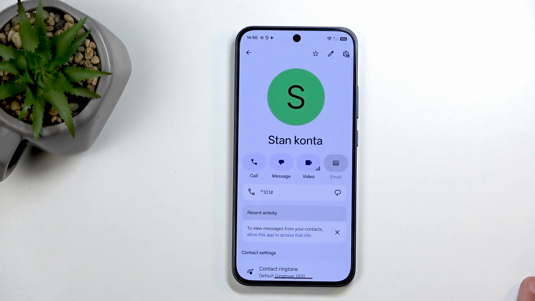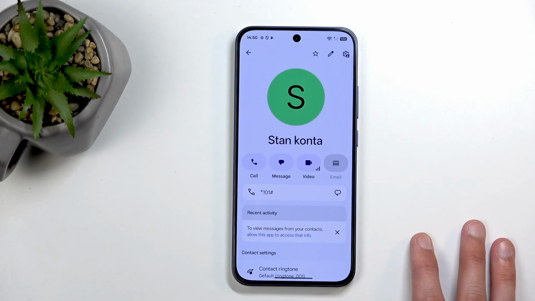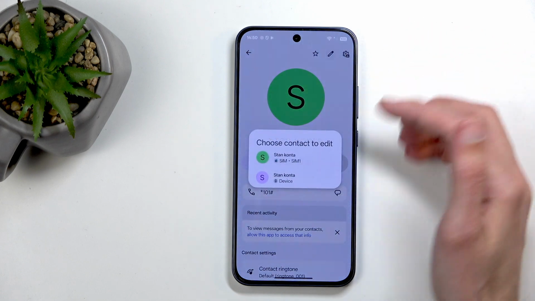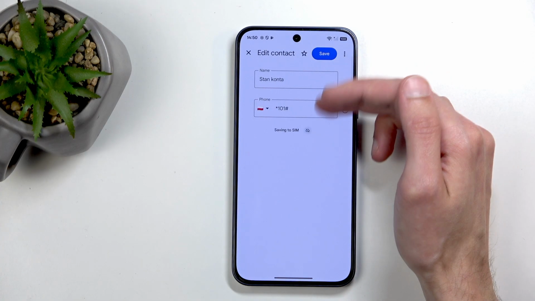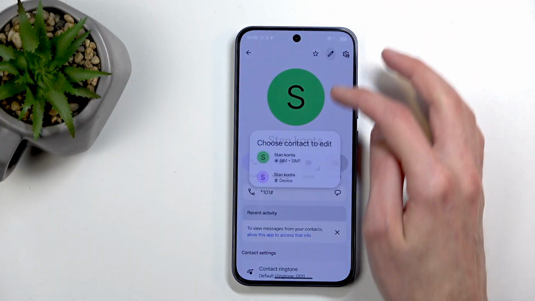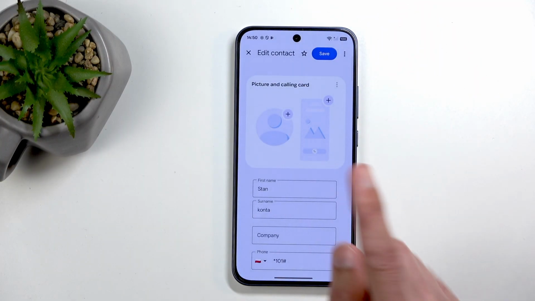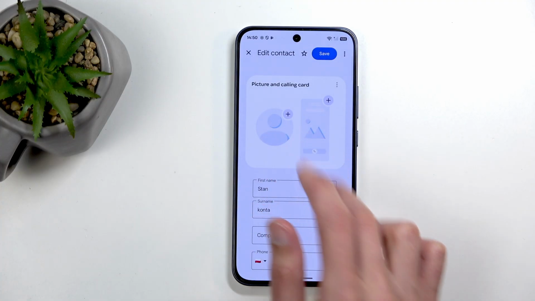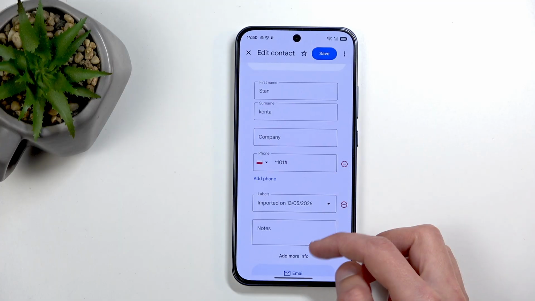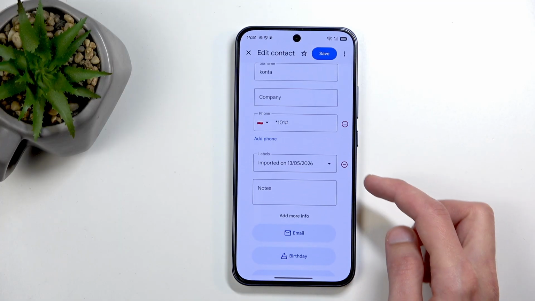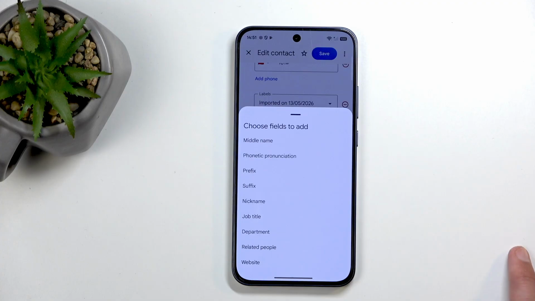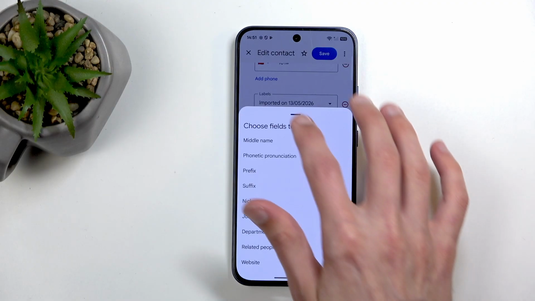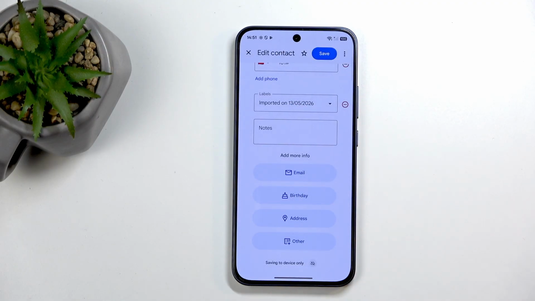Now, the benefit of importing a contact is that when you import any contact from your SIM card, you have more options for editing. If we first show you the SIM one, you can see we can only change the name and the number. But if we go to the one that is on the phone, we can now add photos, multiple ones for the contact and the cover one, first and last names, company names, multiple numbers, as you can add more. You can have labels, notes, email, birthday, address where they live, and under others you have even more personal information like nicknames, job titles, departments, and so on.